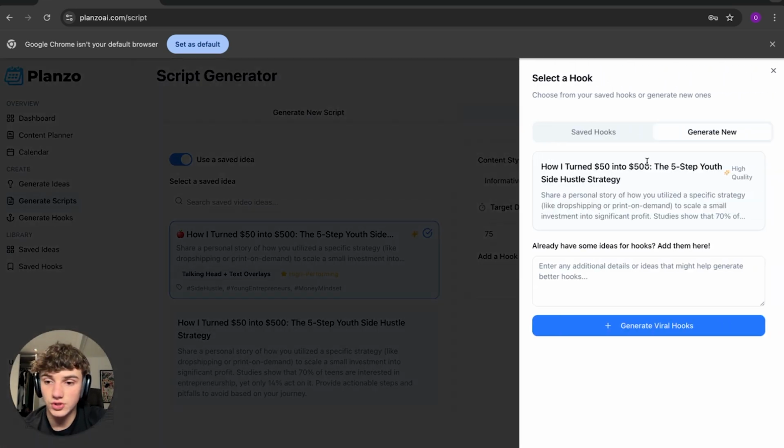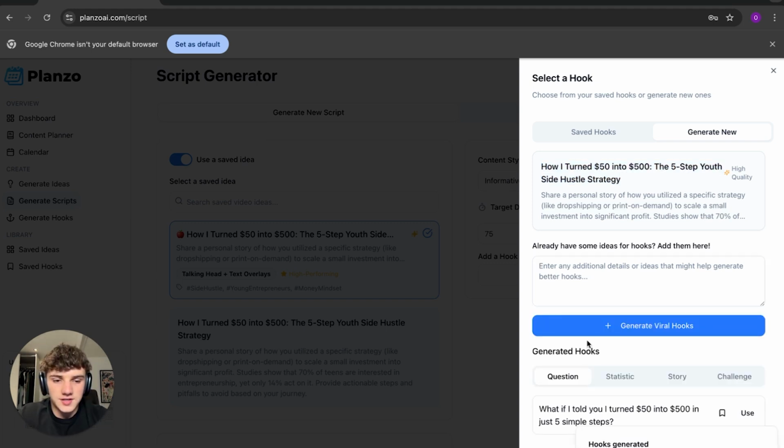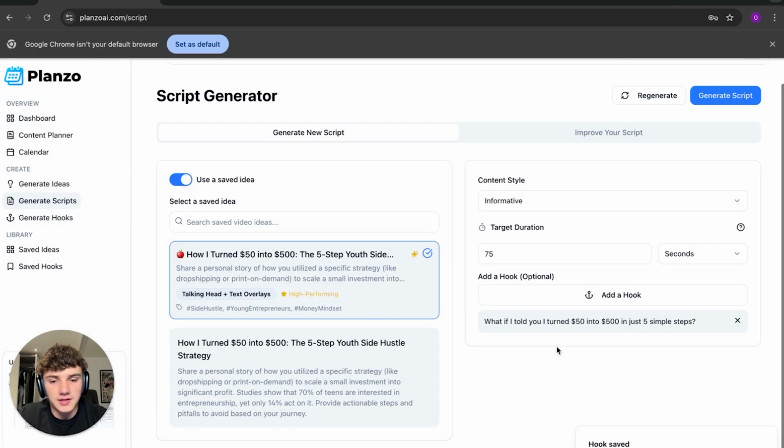So this is also leaning into the hook generator, so we'll generate new hooks. It's already got the saved idea. Already have some ideas for your hook? No, we don't. Let's just start generating. Here we are, a few seconds later, we've got 4 unique hooks in 4 unique categories. So I'm going to go with this one. I've saved it, and I've applied it to my idea.